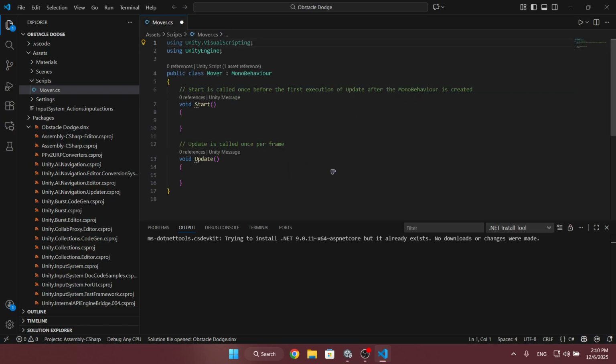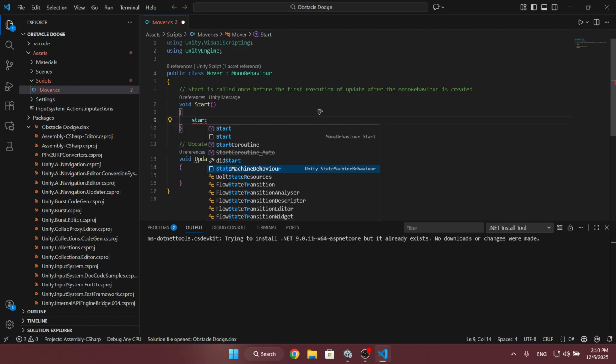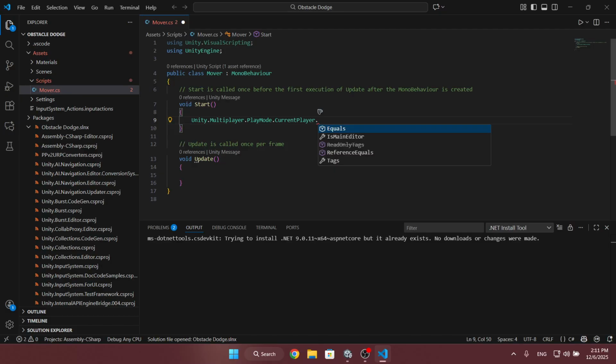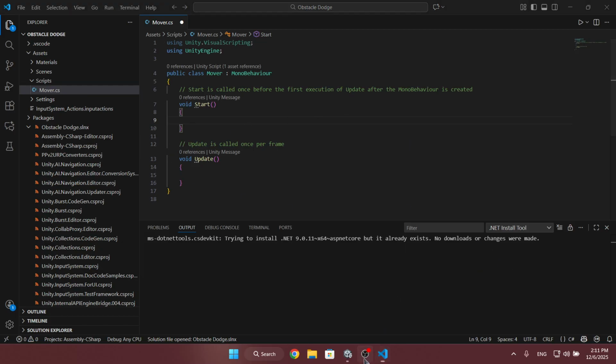Anywho, once you do that, you should again restart your PC, just for safety precautions. And now you should have IntelliSense, right? Unity dot and whatever the heck you want. So you have multiplayer even. I don't know what that does. Play mode, current player, right? Anyways, you get the point. You get the IntelliSense. You don't get the annoying errors over here about the SLN, the SDK file, and it all should work. Well, thank you.